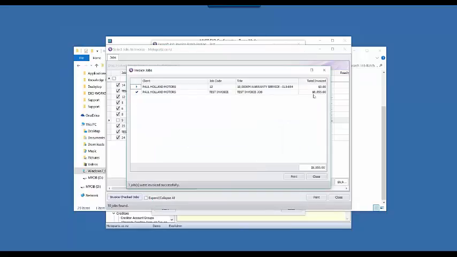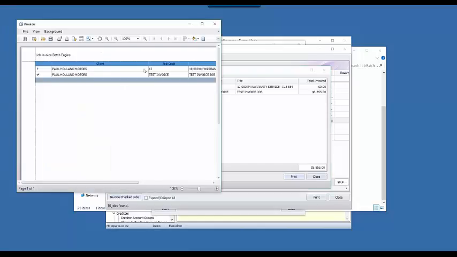Here we go, invoicing to jobs. Obviously, there'll be a lot of jobs with work in progress lines. And now I can print a review.